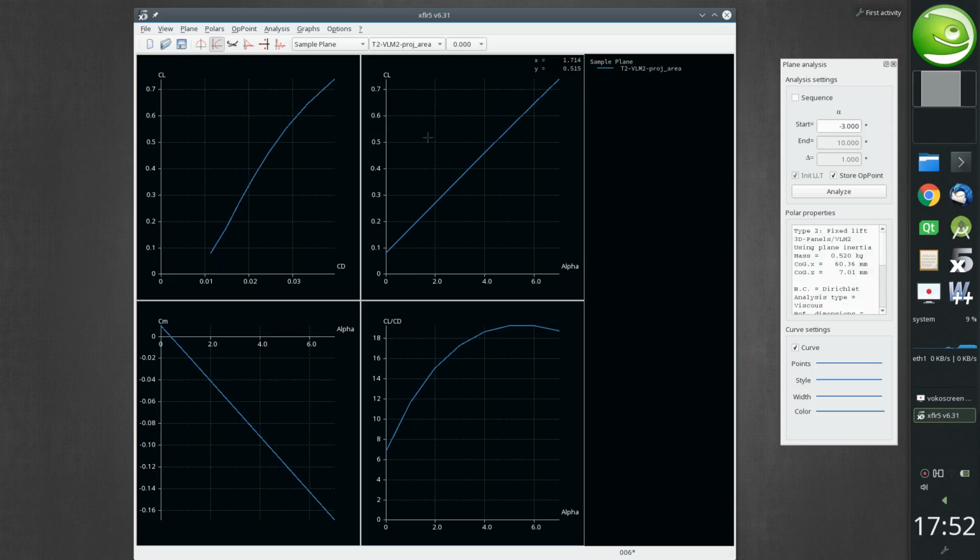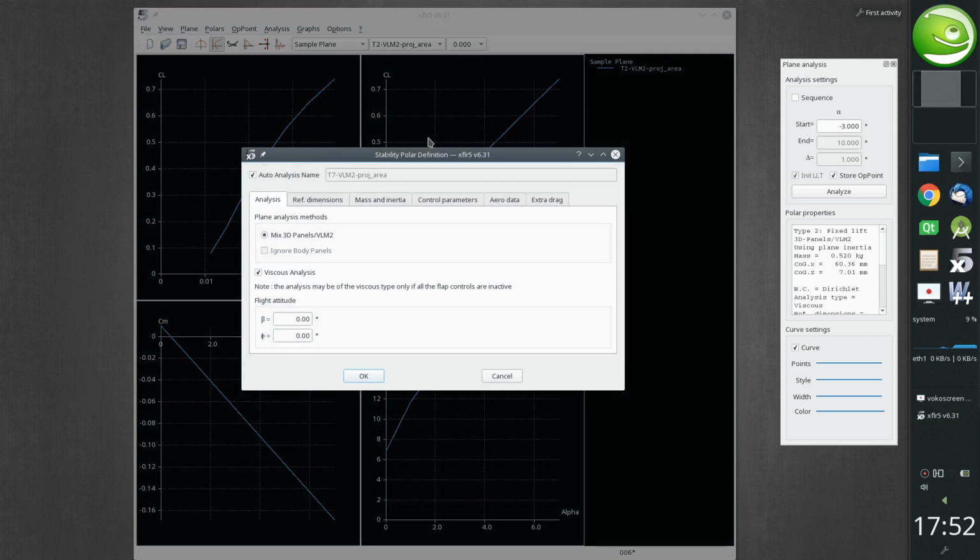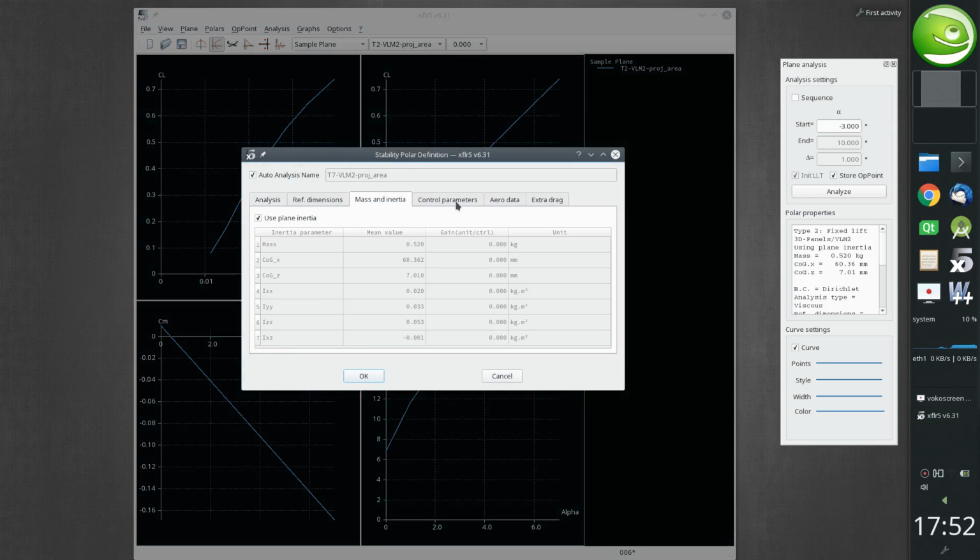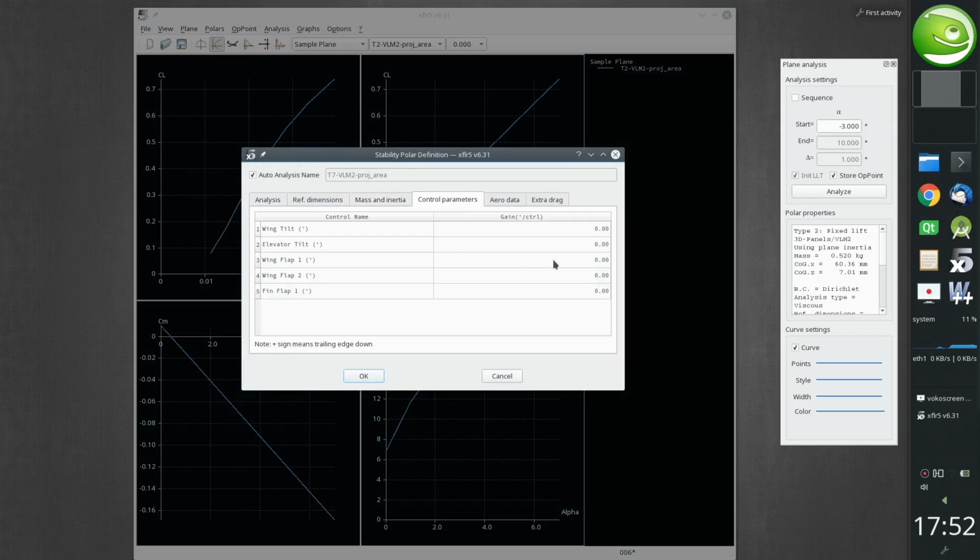Well, control derivatives are associated to stability analysis, so let's define one, and we'll investigate the control derivatives associated to flap deflection. So let's put some gain here, and because the flaps will move in opposite directions, I'll put opposite sign gains here.